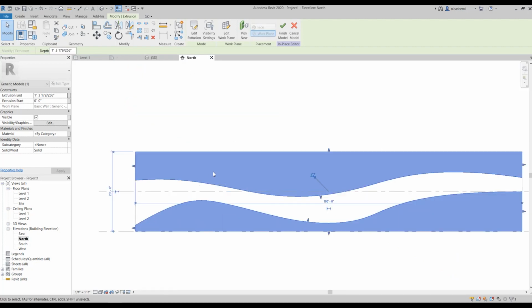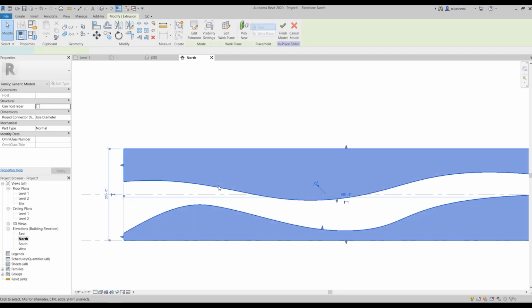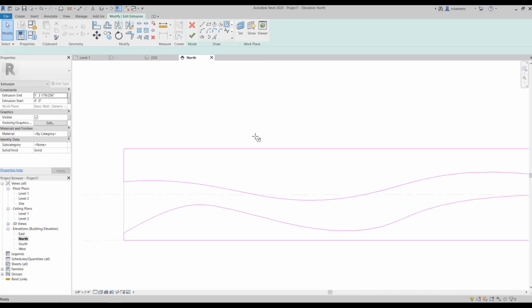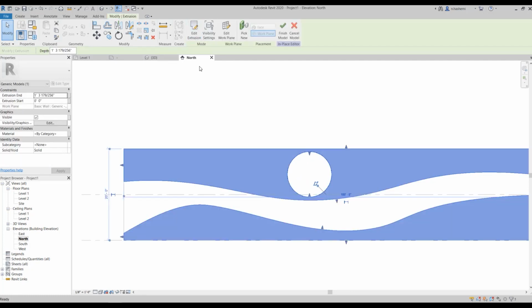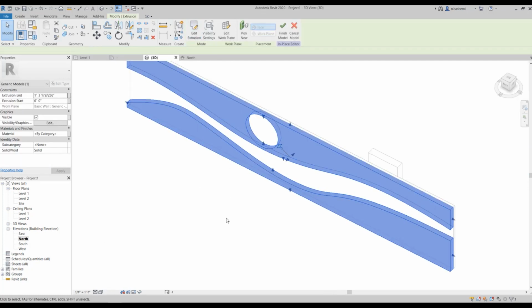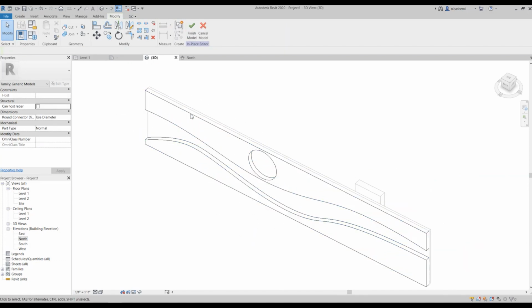Now I'm gonna just create a circle here. So double click to go to sketch mode again. And then I'm gonna add a circle. And hit check. Okay, so I just created this shape so easily using this extrusion tool.